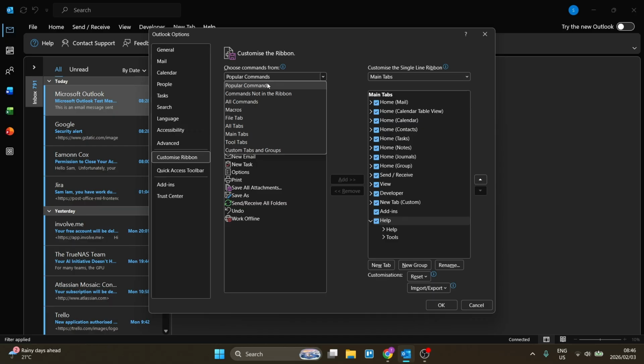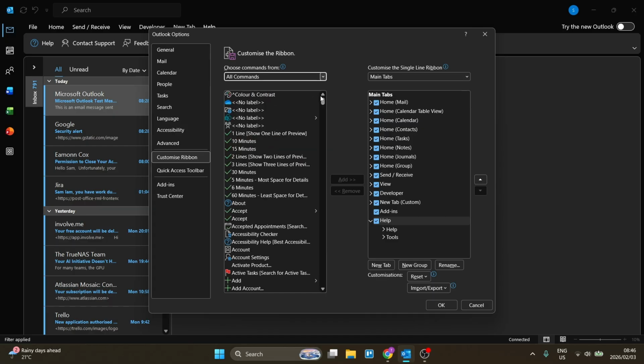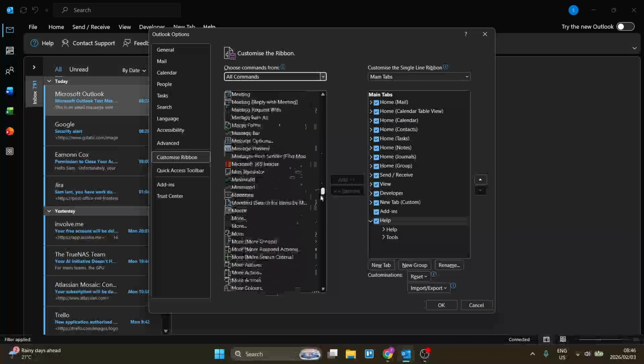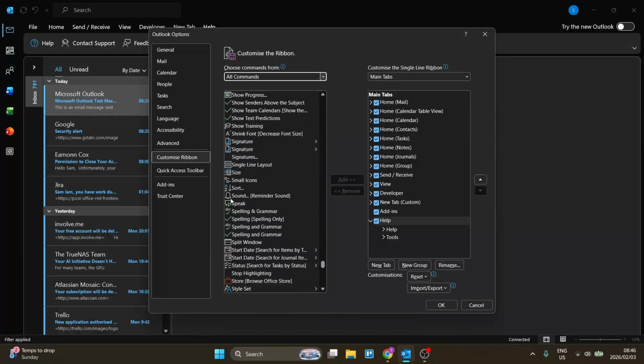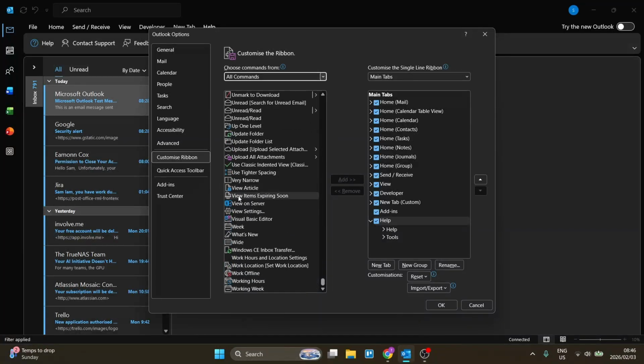Now make sure that you click over here and click on all commands and go down all the way to V, and you will find Visual Basic Editor. Now what you do is you click on that.